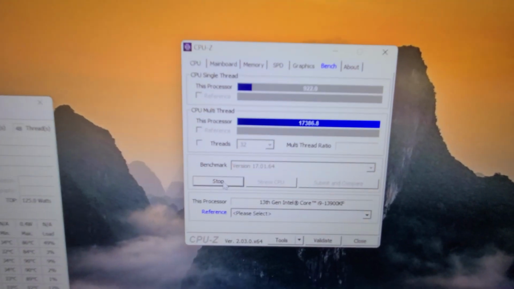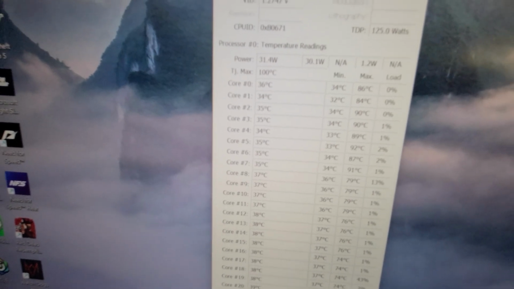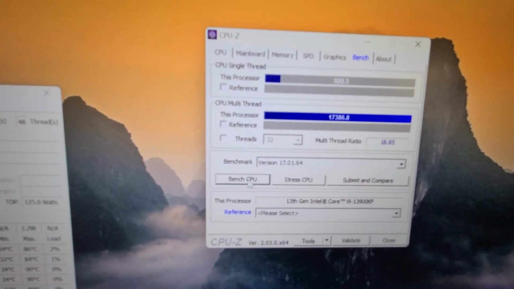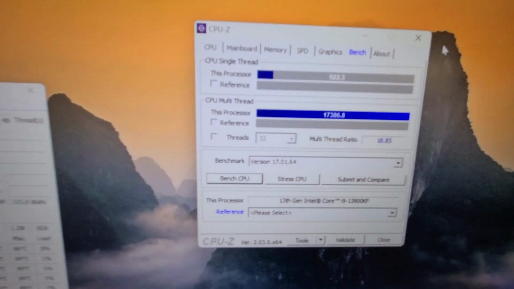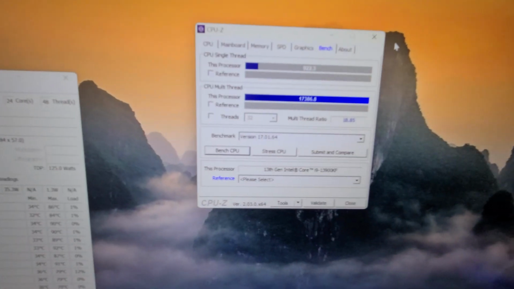Hopefully you guys can see that there. And then the temperature on that run didn't get as high because it obviously isn't that much of a hard test to do. But CPU single thread score of 920 T.3 and multi-thread score of 17,386.8.